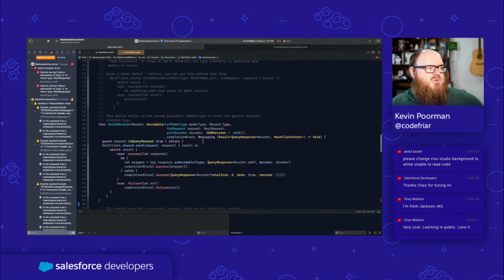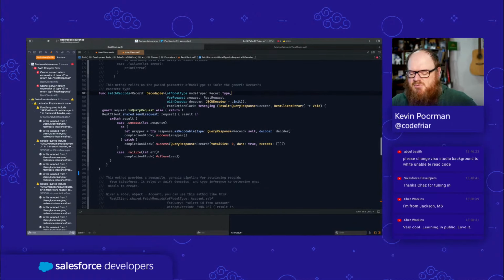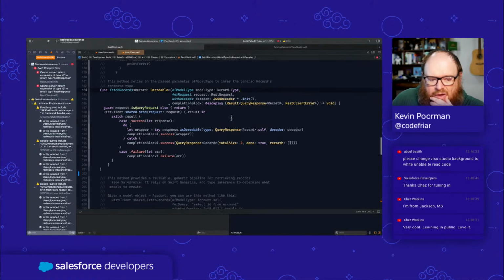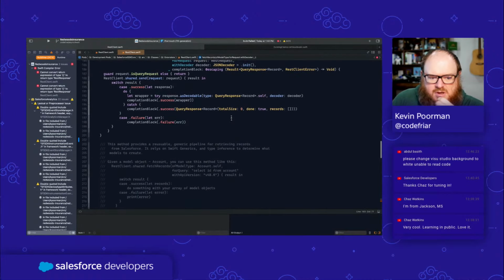Please change Visual Studio background to white, unable to read code. This is actually Xcode. What I can do is I can make it a little bit bigger. There we go. Make it a little bit bigger here.